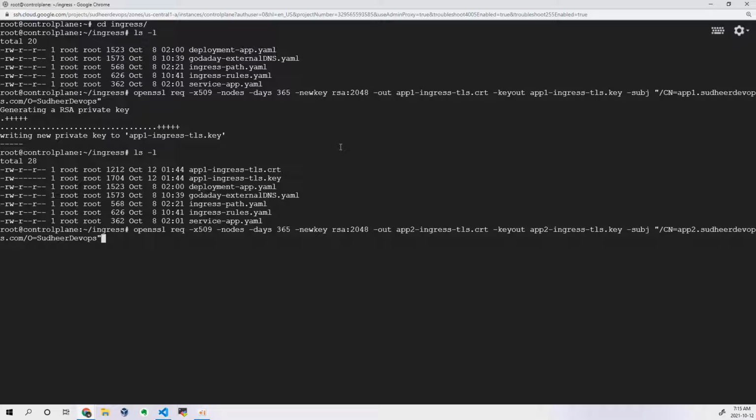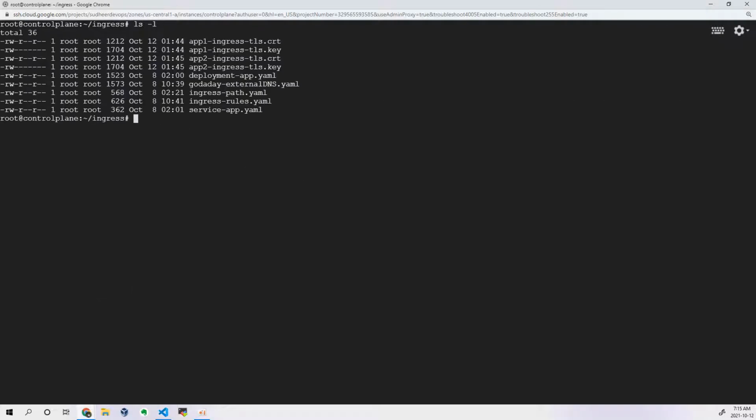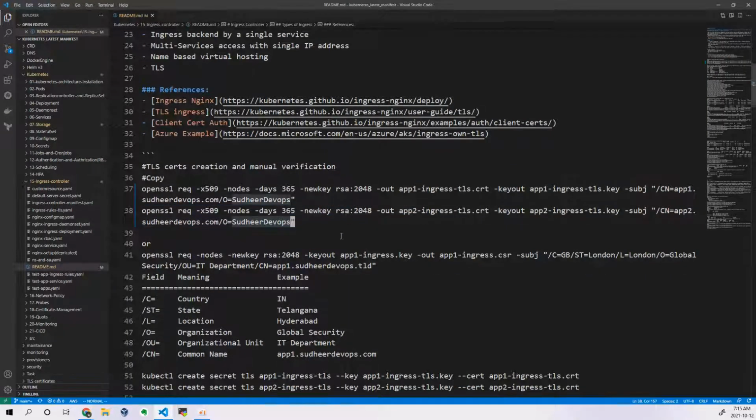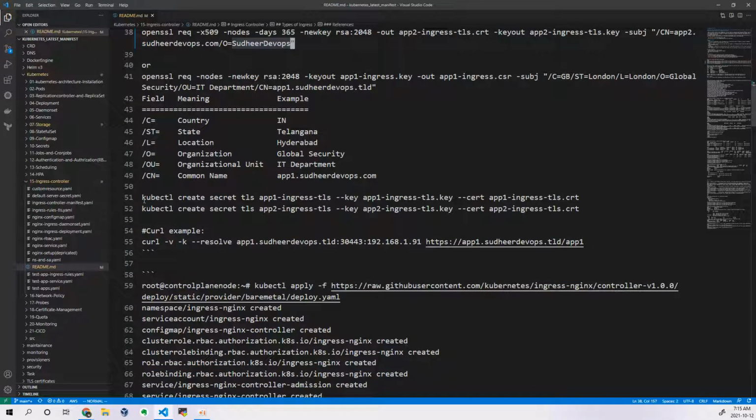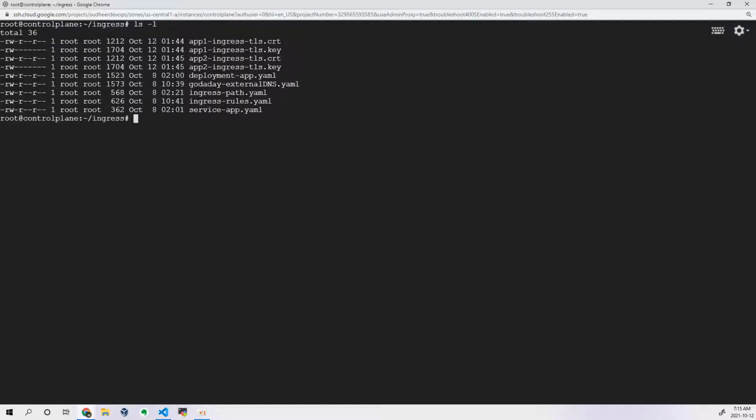So this is the certificate which I'm generating for app 2. Okay, done. So now both the certificates, keys and certificates, are available. Now I want to create a secret. So let's go and do that. In order to create a secret, just take this particular command and execute. Copy, paste. So you can see here kubectl create secret, and then TLS.